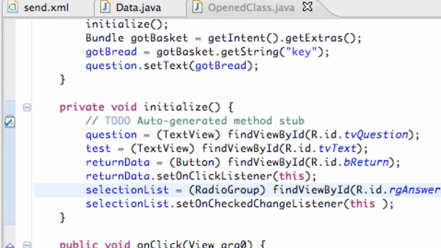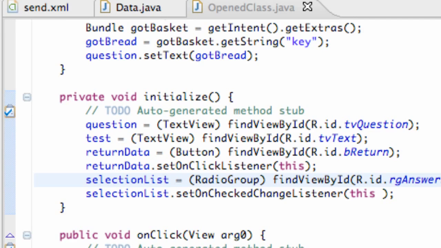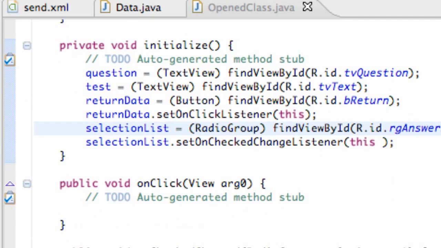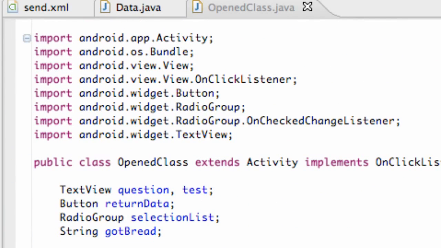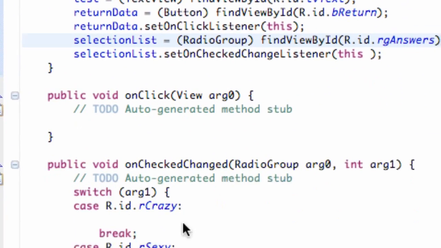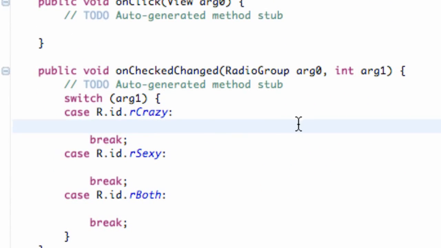What we're going to do in this tutorial is work within our opened class and also our data class as well, kind of get the basic setup for our start intent for result, or start activity for result. So what we're going to do basically first is set up these radio buttons to do something.